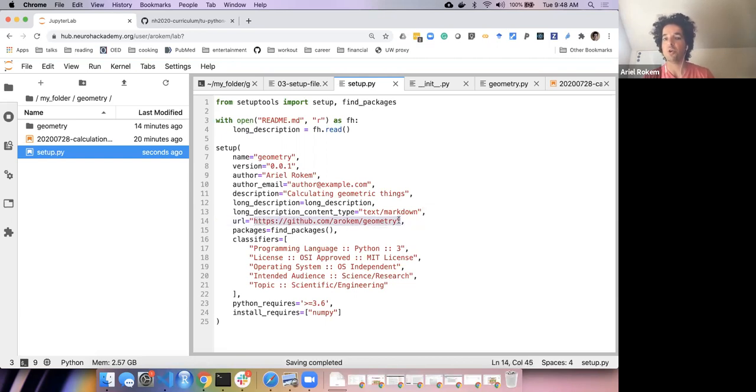Where would you find this code? Here is where I define what are the packages that are installed as part of this package. So I might have sub-packages, and this is done by finding packages. So this Python function goes and crawls the file system wherever we execute this file and finds packages in there. It finds folders that have an init file in there.